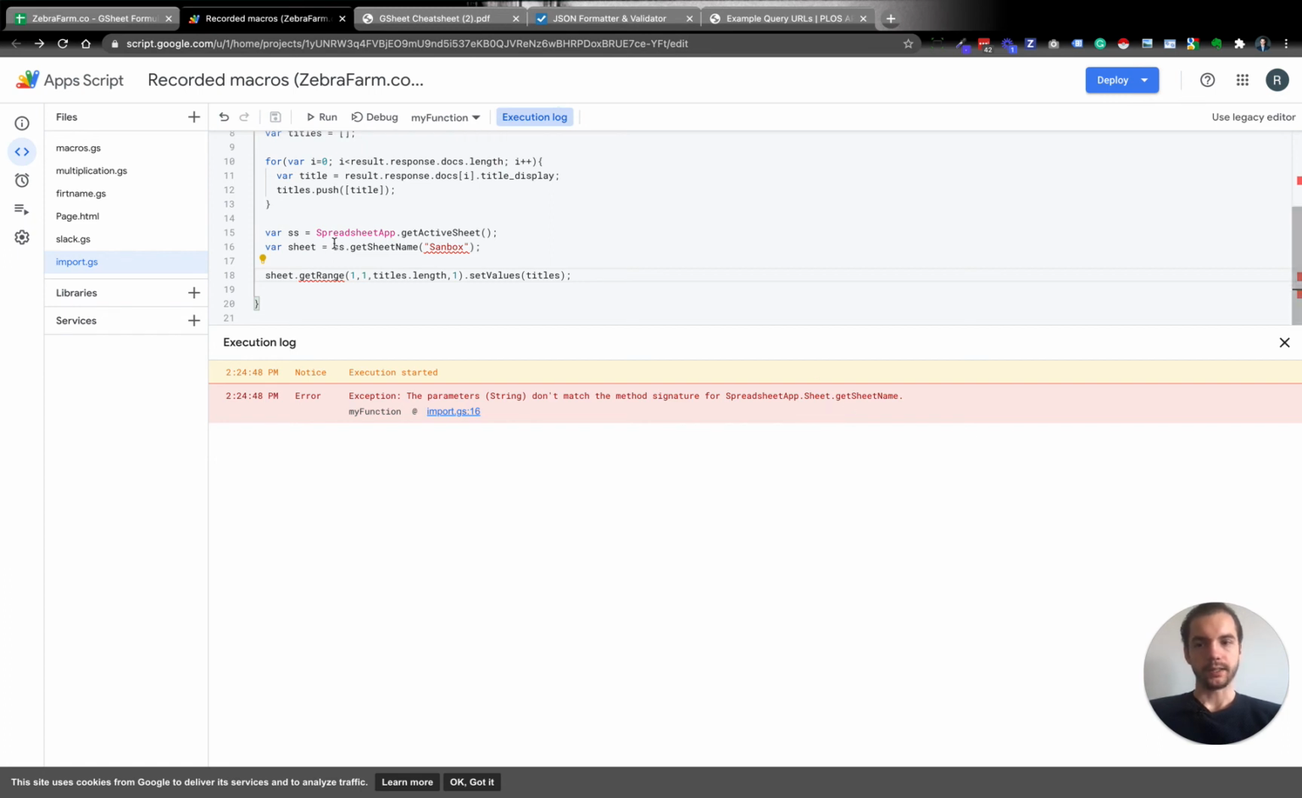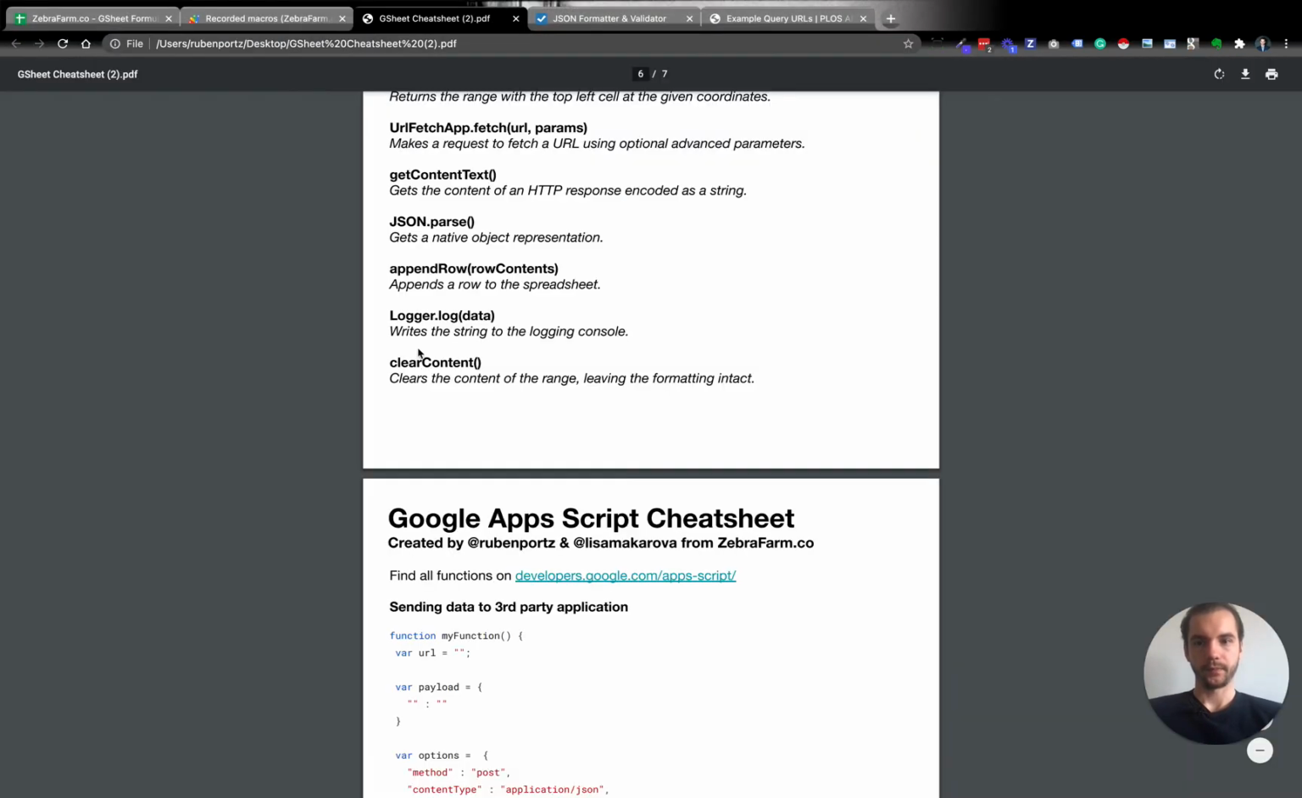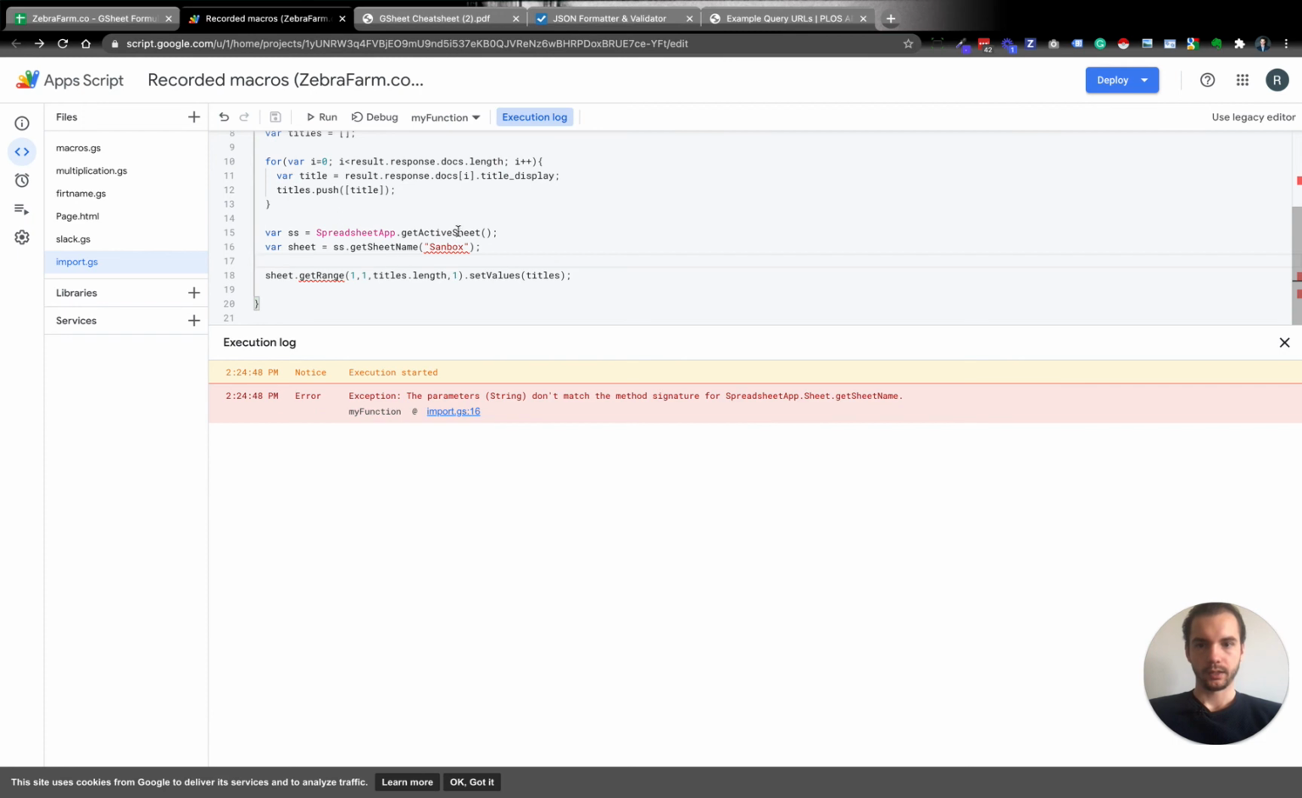Okay, so these functions are wrong. So let's have a look in our cheat sheet what it should be. So it's get active spreadsheet, get sheet by name, and then get value. So get active spreadsheet and then get sheet by name. Okay, so I was referring to the active sheet and not the active spreadsheet. So let's run this again.